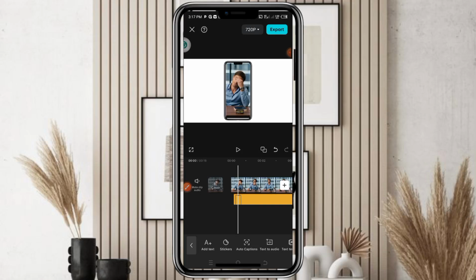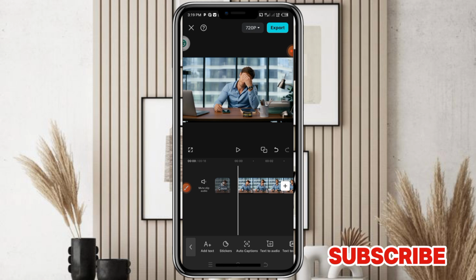Today I'm going to show you how to convert your video from landscape to portrait. If you're interested and you want to learn how to convert your video from landscape to portrait like the way you are seeing it, and put it in a phone frame like this, then this video will show you how to do that step by step. Okay, so first of all you have to go and import your video into CapCut.